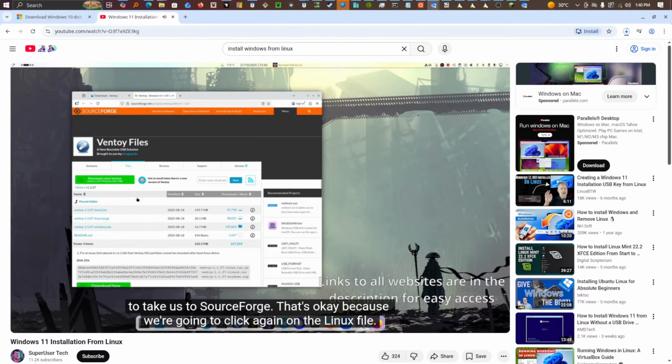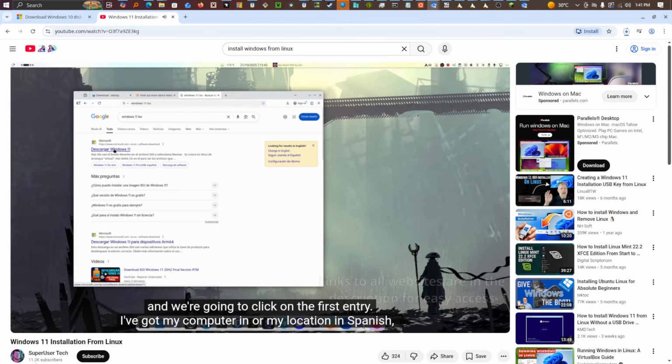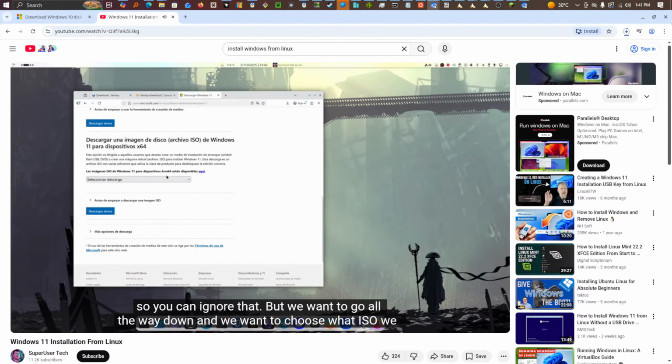Or rather than closing, what we're going to do is type Windows 11 ISO, and we're going to click on the first entry. I've got my computer or my location in Spanish, so you can ignore that. But we want to go all the way down and choose what ISO we want. We want the Windows 11 ISO, and we're going to press download now.